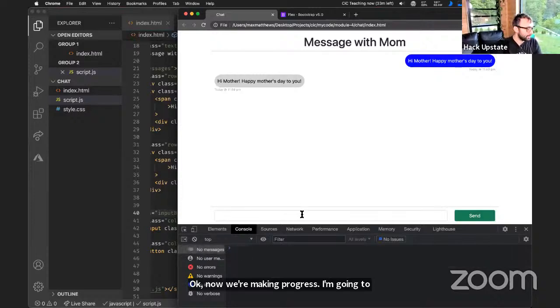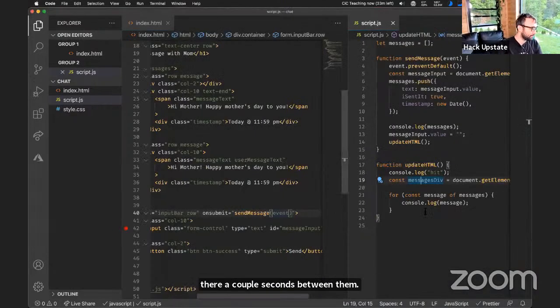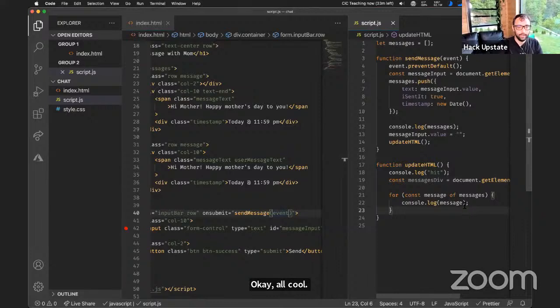I'm going to clear my console. I'm going to type in ABC again. Now I got two things in my array. Hit ran once, but now I've got access to both of the objects that are in my array. And you notice the timestamp is a little different. There are a couple seconds between them. Okay, all cool. So we've got our loop running.